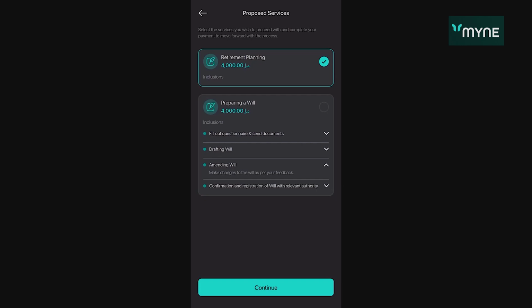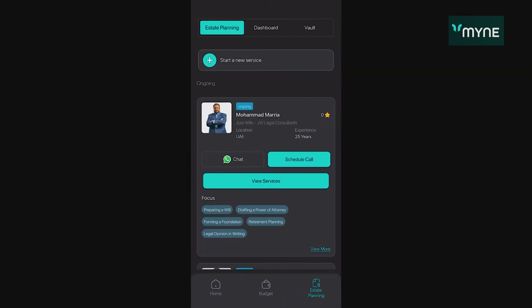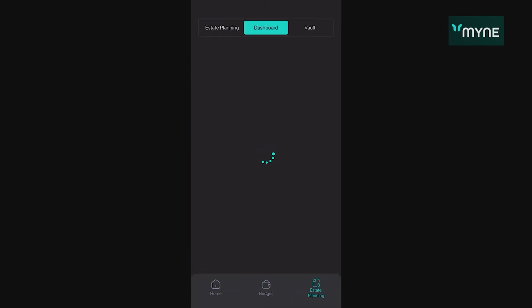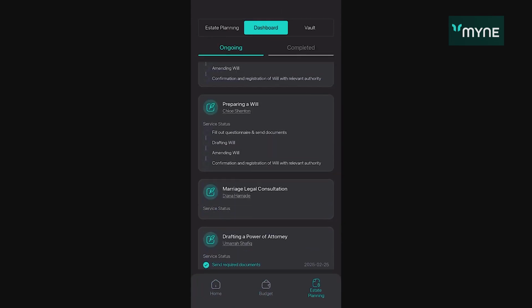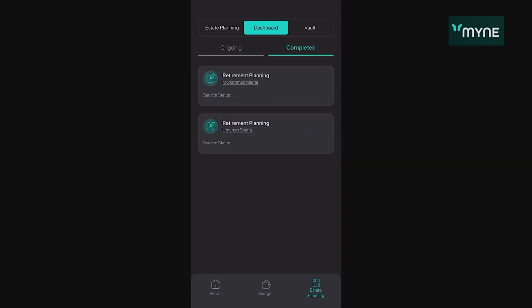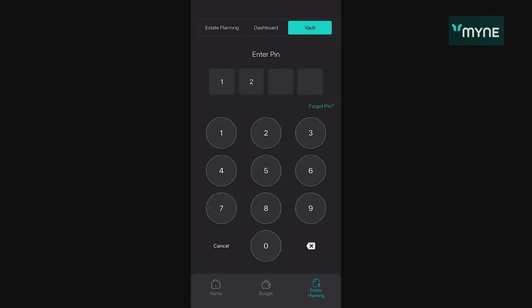If I want a will or a retirement plan, once I do it, it is in my dashboard. I can see status updates of each of the services that is pushed. Let's say, for example, drafting a will, I can see the sub steps, and finally when it's completed, it's here, and everything is saved in the vault, which is a password protected vault for all the private documents.